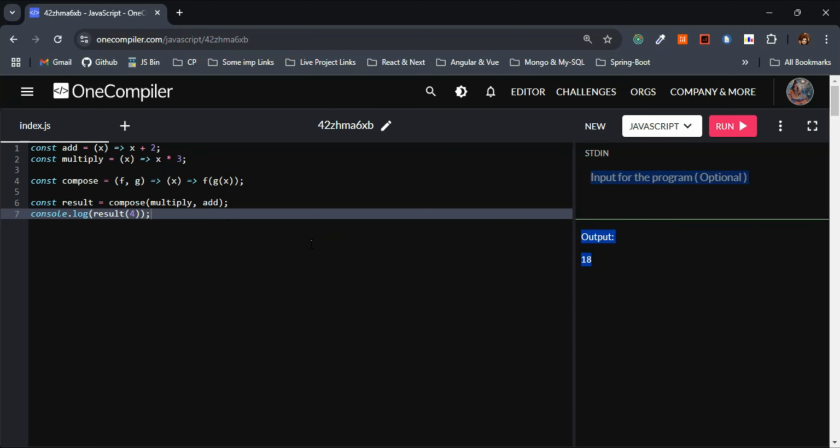I hope functional composition as well as currying are both clear. So this is it.